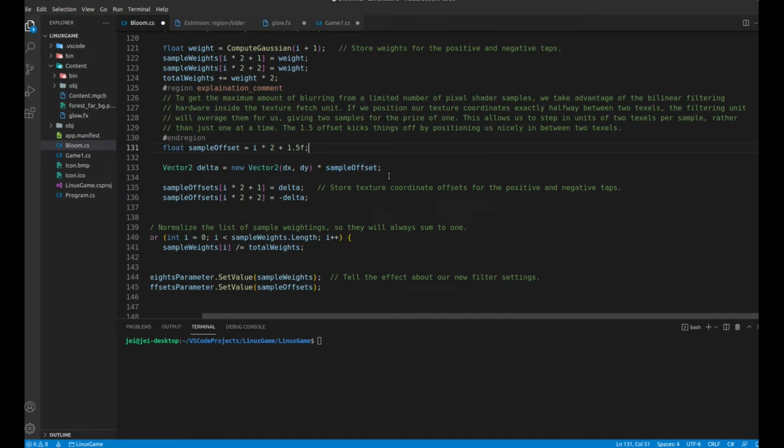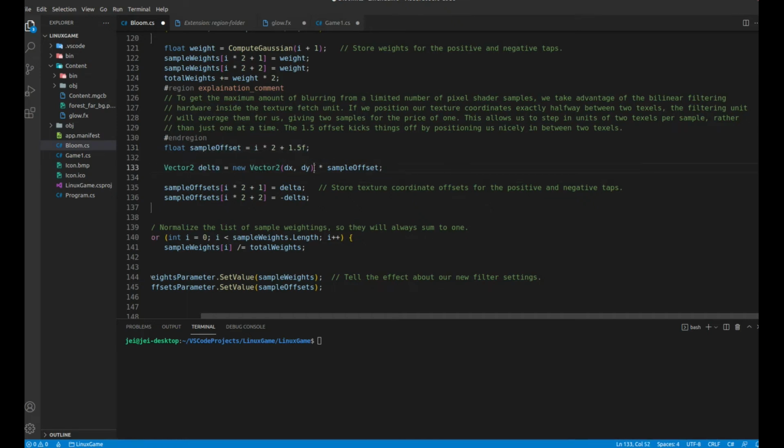And we're multiplying by the sample offset that we calculated here. So that's the pixel position difference in that 0 to 1 space. And this is the size of the pixel. So we're scaling this sample offset into that type of size.